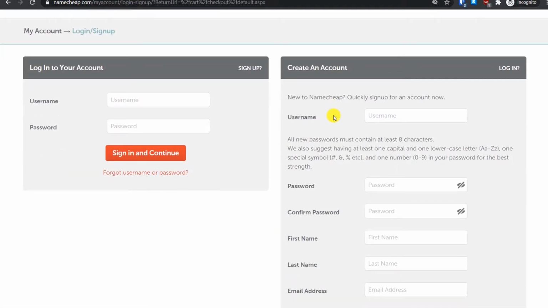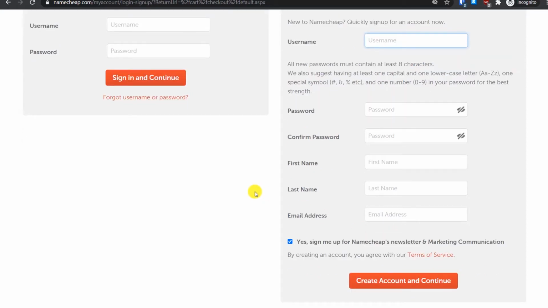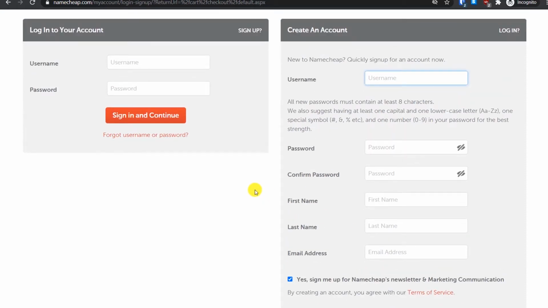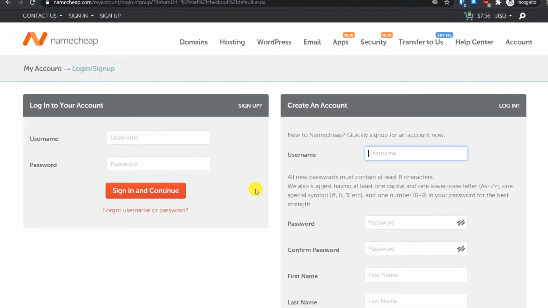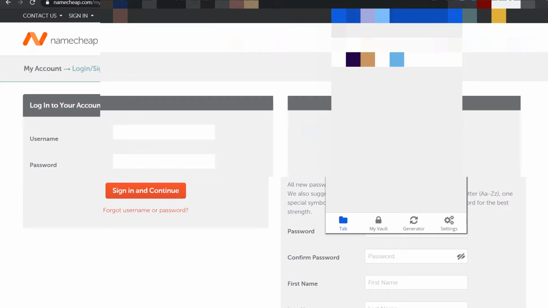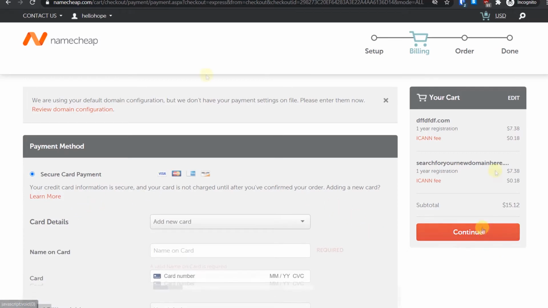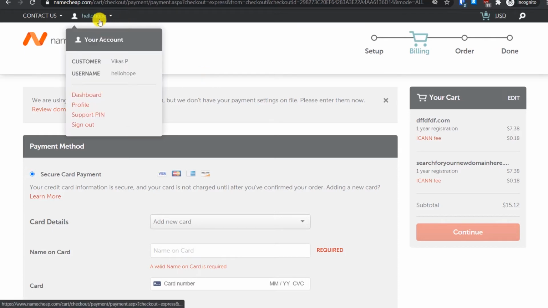Here, if you do not have an account, you will have to create one. Just fill in your details here: username, password, email, first name. That's all the details required. I already have an account with Namecheap, so I will skip this. It's really easy. Just fill in your personal details. I will log into my account here. Then enter your payment details and click on continue. Once you have completed the payment, go here, and then go to the dashboard.